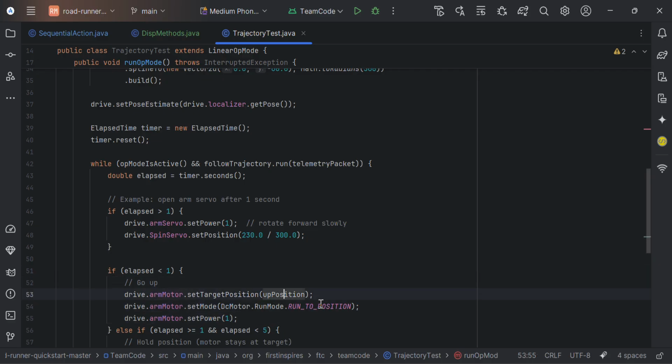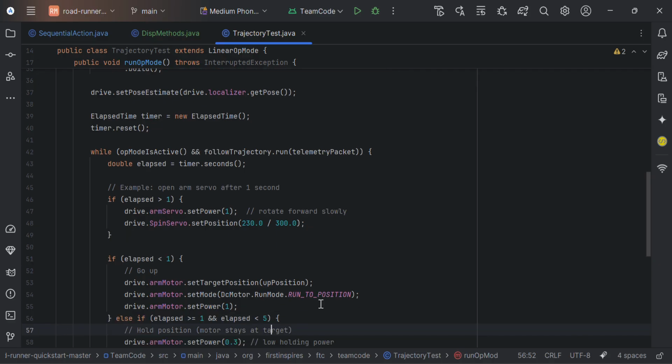Then I wrote if elapsed time is less than 1, my arm motor will set its target position to up position, which is a variable which I've declared above, which shows my encoder ticks. And I'm telling it to run to that position. I'm setting its mode to run to position, and I'm setting the motor power to 1 for it to run to that position. I also have an else if statement for time greater than or equal to 1, but less than 5.